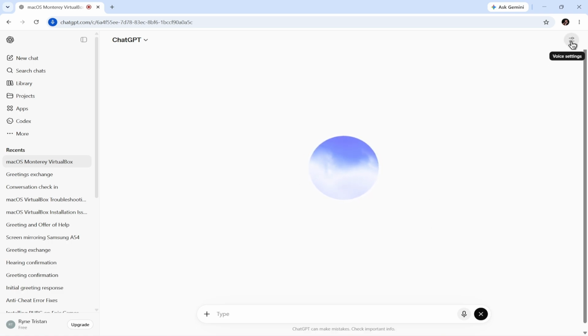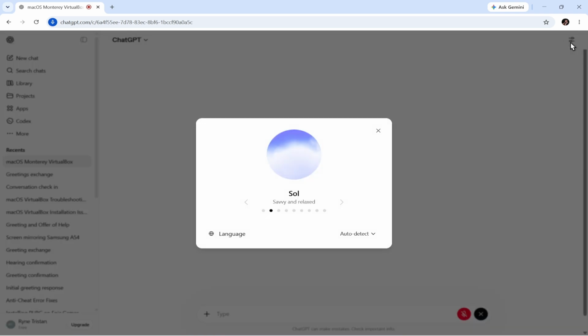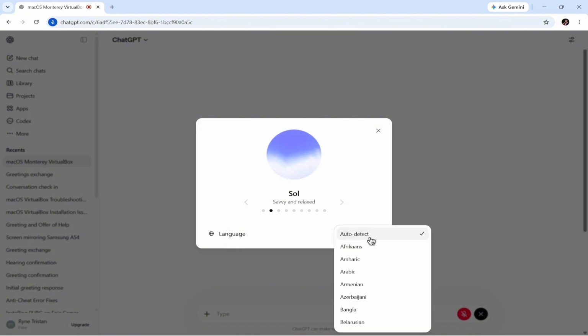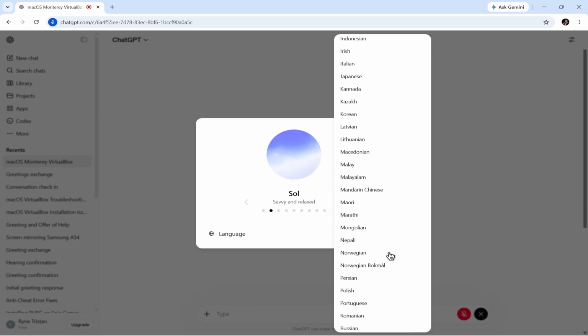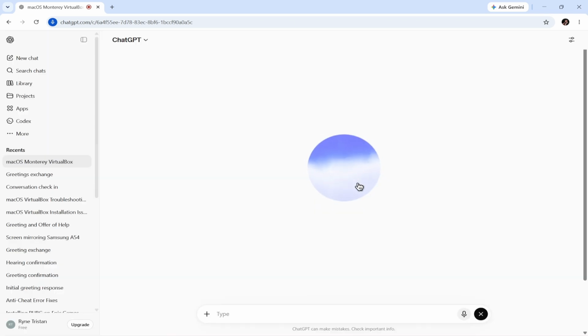You can just go ahead and click on the voice settings right here at the top right. And then go ahead and click on language. And besides it, you have auto detect. Make sure that you select the correct language from here. And still, if it misinterprets the language, well, ask ChatGPT right here to change the language manually.